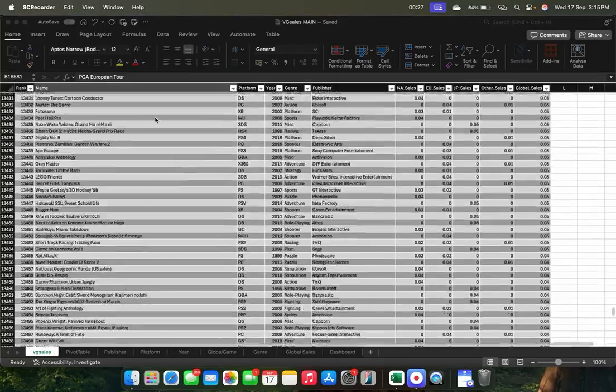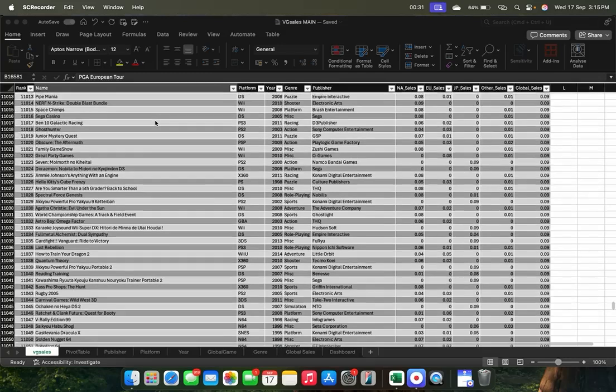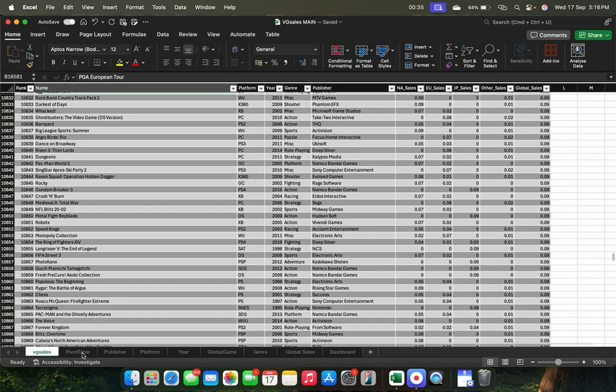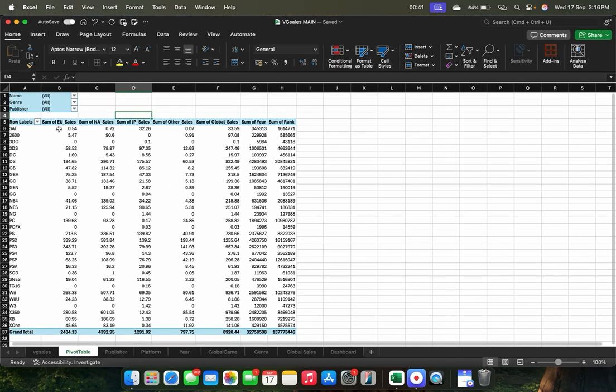So this is my raw data from which I have created my pivot table. I have created a pivot table sheet also in this, which contains name, genre, publisher, then sum of all the sales globally, and some specific countries like Europe, North America, Japan, and others also.